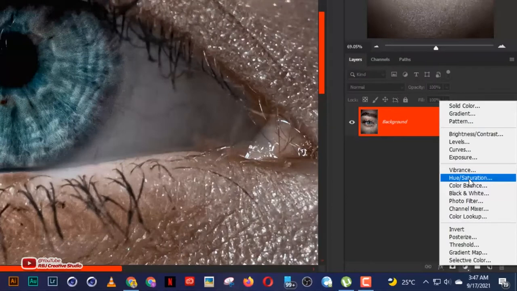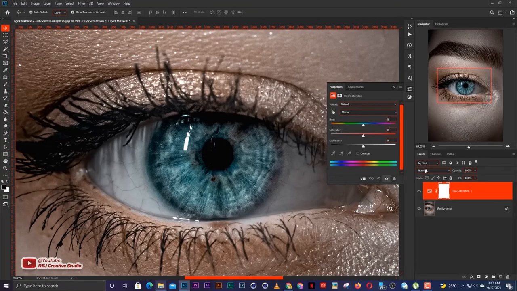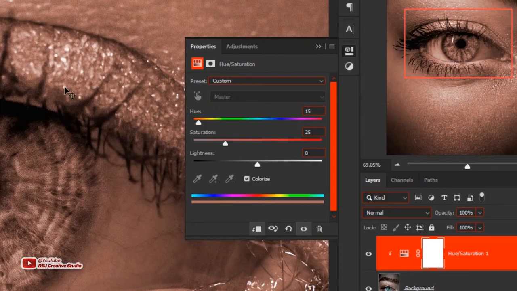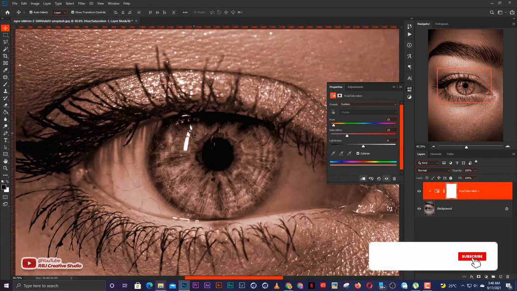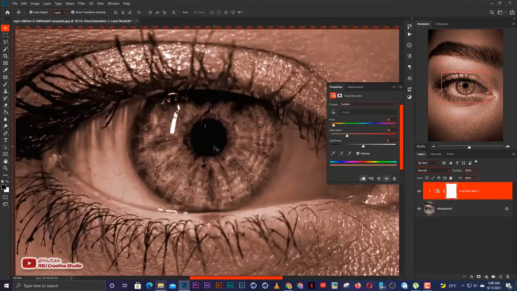I'm going to choose a hue and saturation just like so, and this is the properties that's going to pop up. And we have the hue, saturation and the lightness. So first of all, I'm going to make sure that I'm going to clip the hue and saturation into the eye like so. Okay, then after that I'm going to hit on colorize, meaning we are going to have like a color on the whole image. So if I go back like this, you see there's more color of the whole thing.